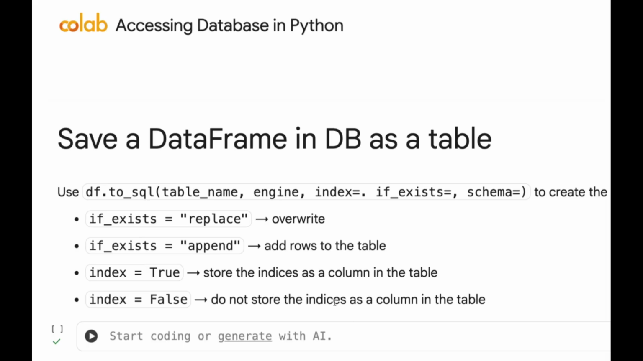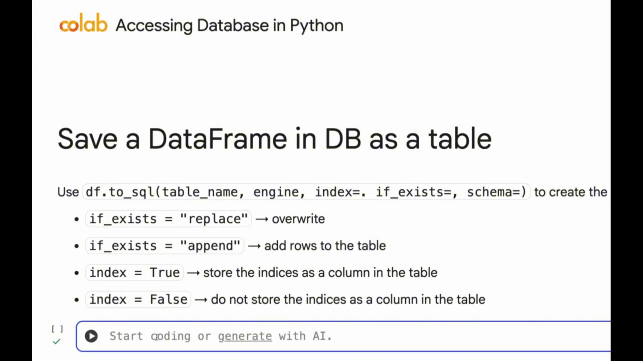So one last thing for this notebook. Let's try to save the data frame back into the database, right? Because so far we have been focusing on how to read a table from the remote database. Now, to conclude this class, especially to conclude this notebook, let's try to complete this.